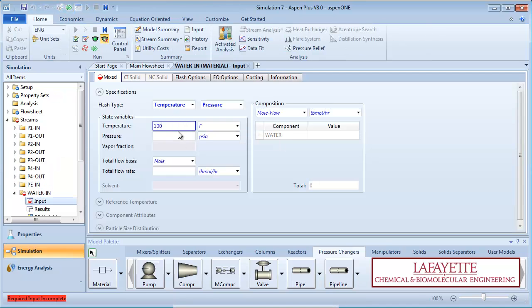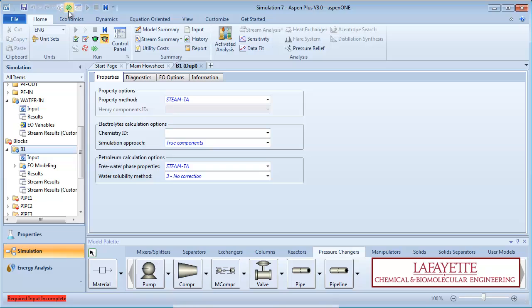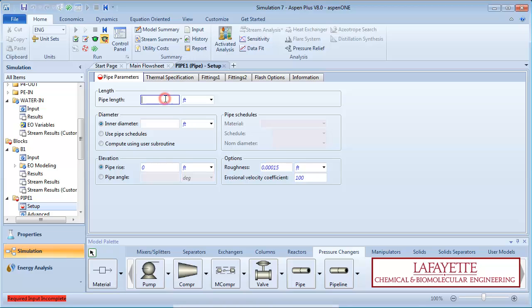The feed enters at 100 degrees Fahrenheit and 80 psi with a mass flow rate of 10,000 kilograms per hour. There is no information to enter for the duplicator. Press the green next arrow to enter information about the pipes. All the pipes will have a length of 30 meters. Additionally, we are going to use the pipe schedules to specify the diameter.